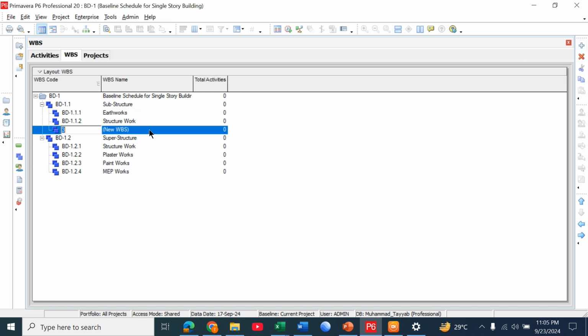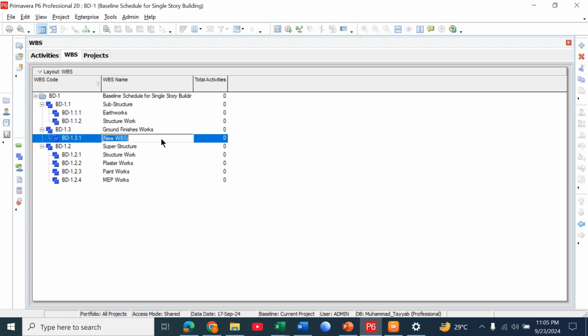Click on this plus icon and name it ground finishes works, and by clicking this icon, so that the ground finishes work is under the main WBS of our single-story building baseline schedule. Also add one more and name it boundary wall.